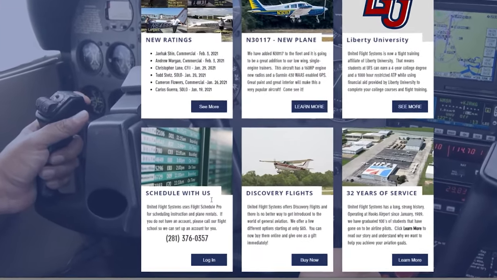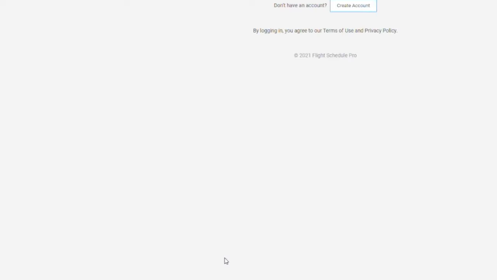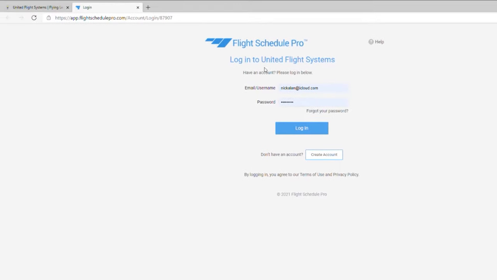At the bottom left-hand corner of the page, look for Schedule with Us and click Login. You'll be redirected to Flight Schedule Pro. If it's your first time, you'll need to create an account, but I've already got an account and my login is saved, so today we'll just be using mine as an example.